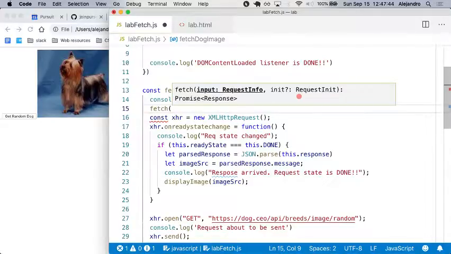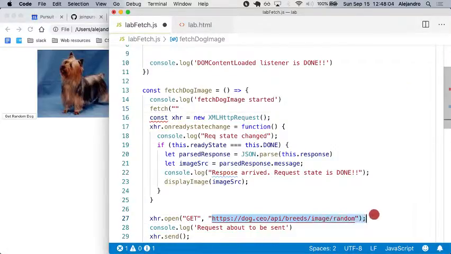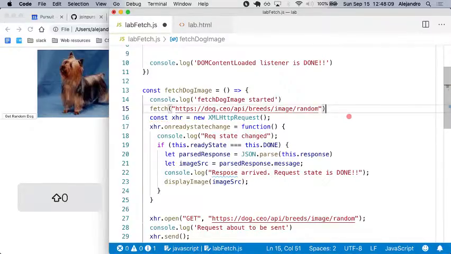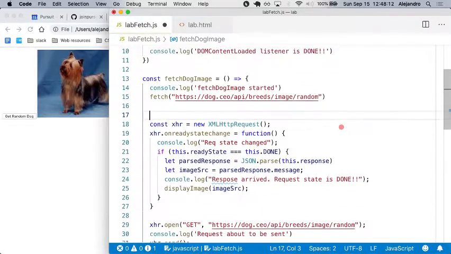So, let me start writing it here. To use fetch is more straightforward. I just do fetch, and fetch is a function that is globally available, so we don't have to import anything. Fetch is globally available in the environment of the browser. Here VS Code is telling me what is the request information, and this request information will be a URL. So here I'm going to paste this URL that we have here.